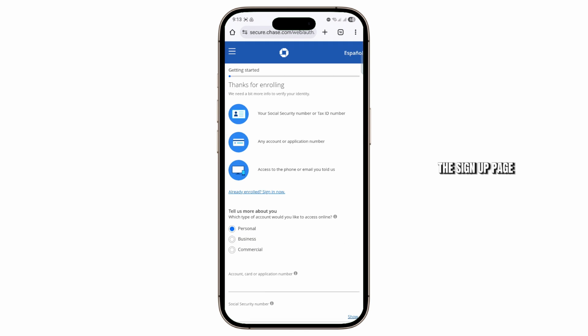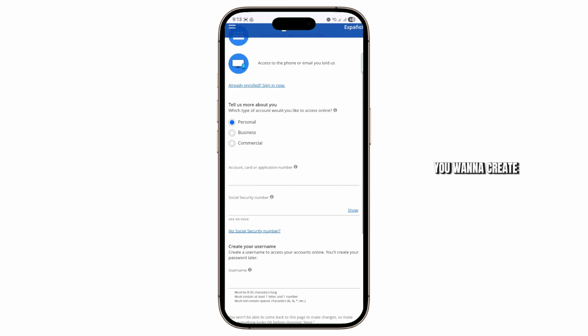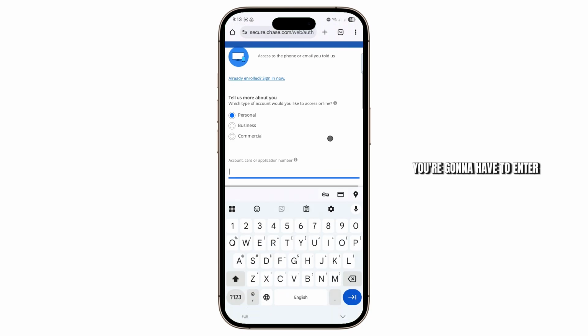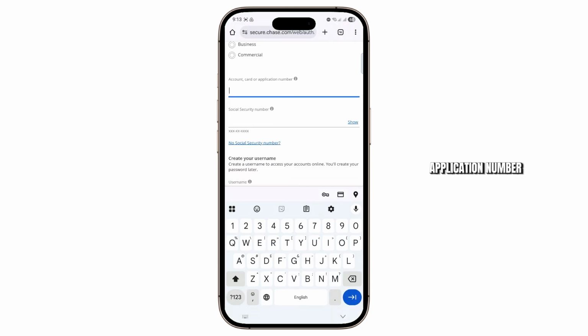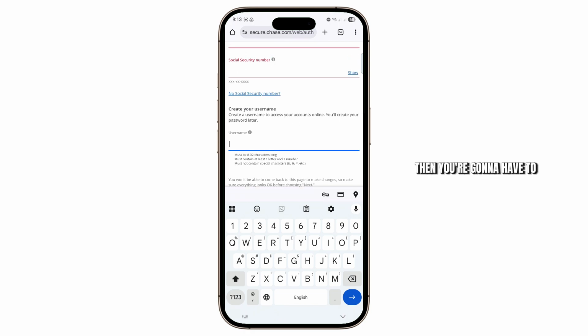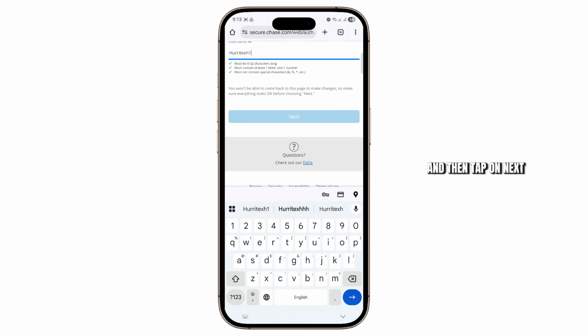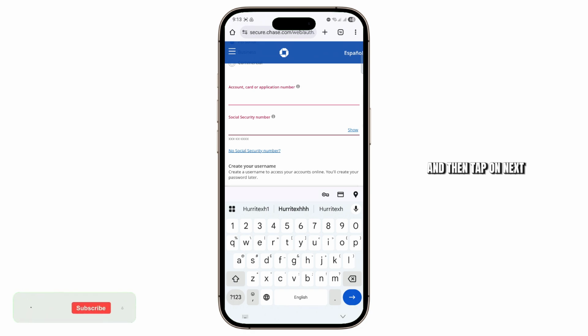the sign up page. So the first thing you're going to have to choose is what kind of account you want to create. So the first one is personal, then business or commercial. Most of you would go with the personal account. Then you are going to have to enter your account card or application number, then your social security number. Then you're going to have to create a username for your account that you're going to use to sign in. And then tap on next.